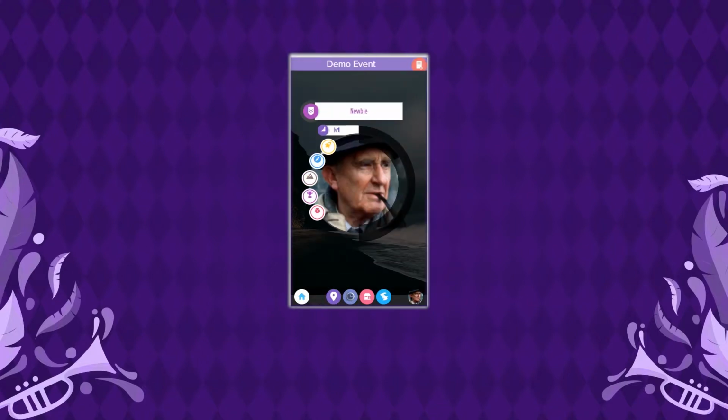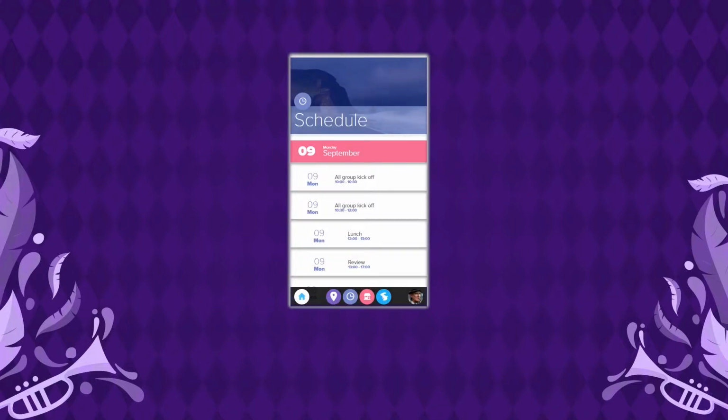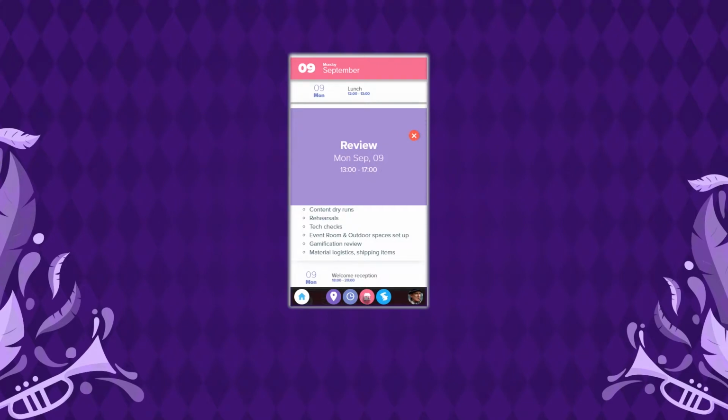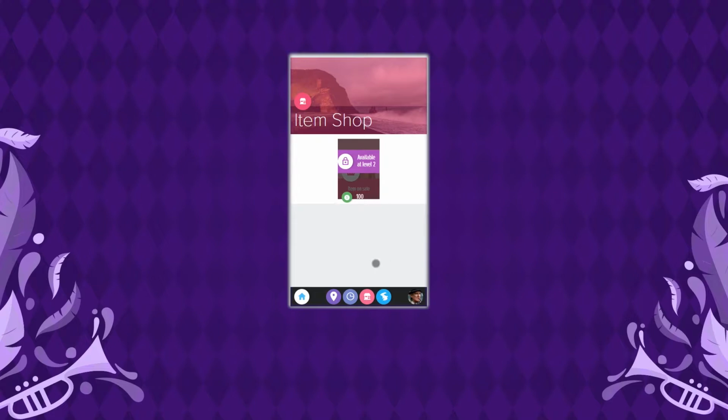The second button is the journey button, and this will show you all the activities and things to do in Bluerabbit. The next button is the schedule button. This button will open up the schedule for the event and you can see some of the details of every activity. The third button is the item shop. Here's where you will be able to redeem your points for different rewards.